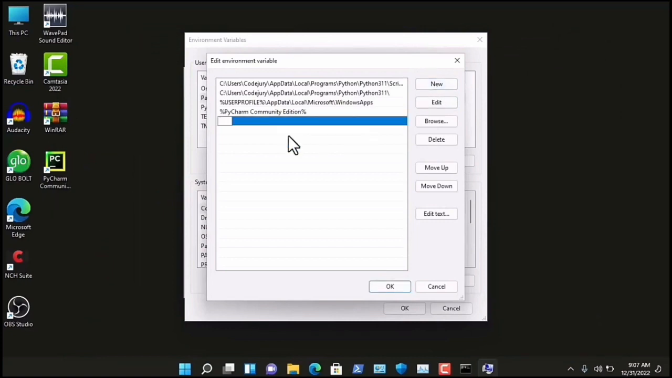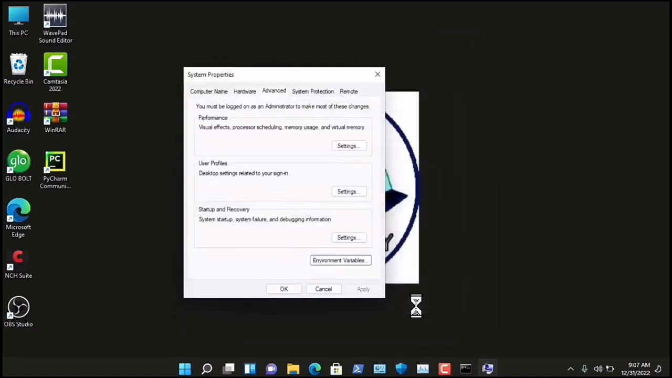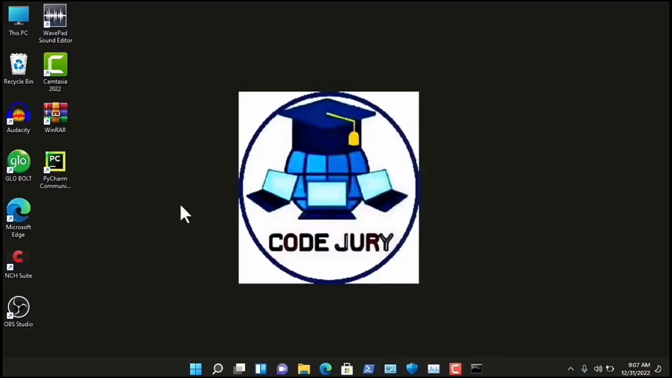After copying it, you click on New, and then you paste the path in the environment variables, and then you click on OK. I already have mine in the Path variable, so there's no need of making it double. So you click on OK, OK, and OK.